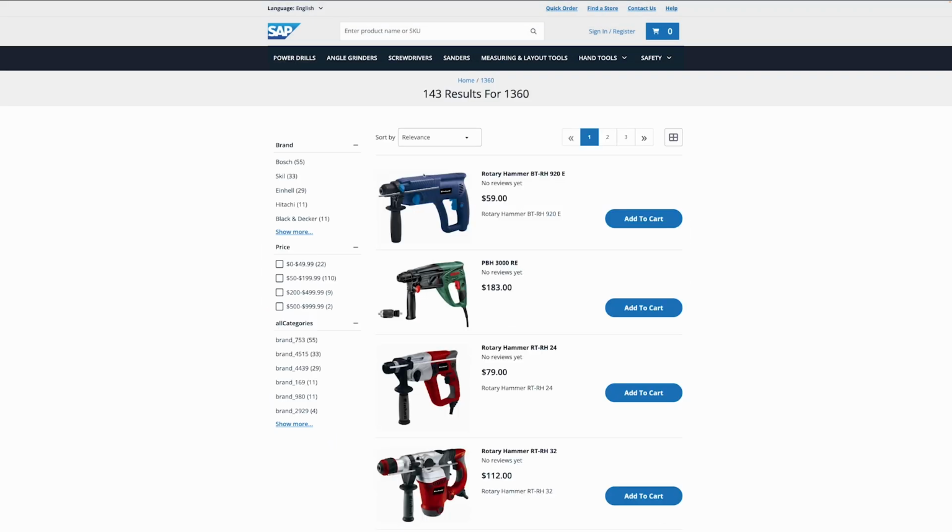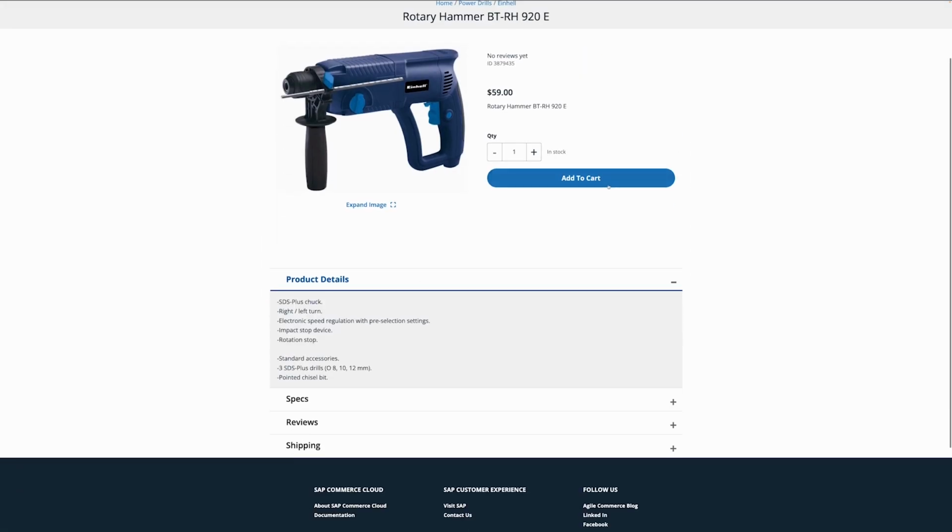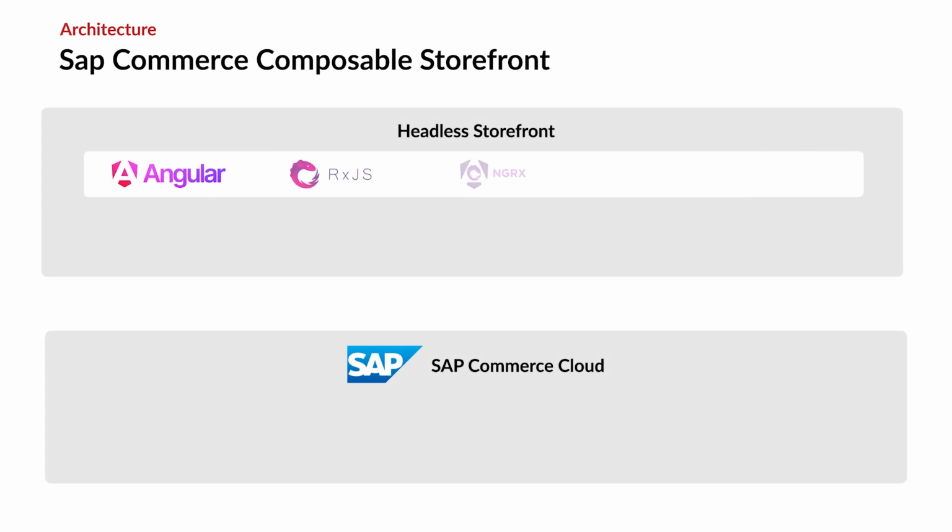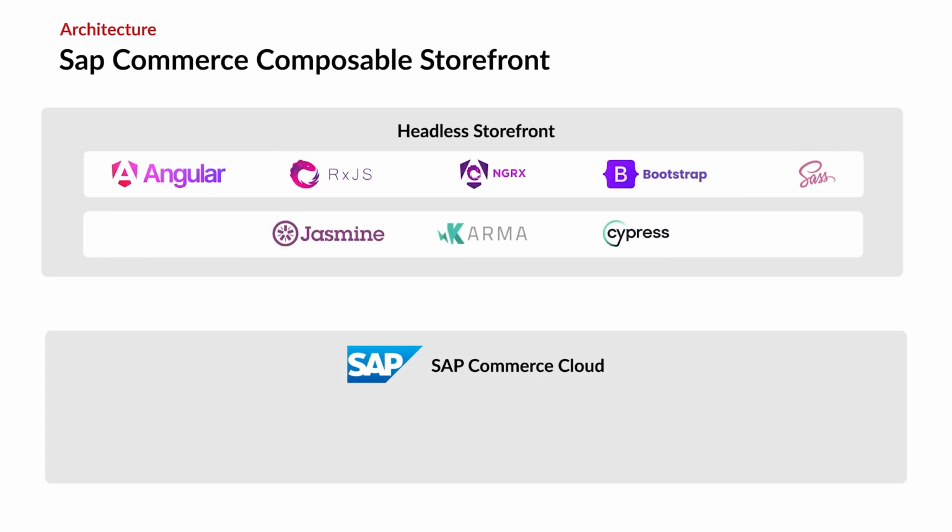SAP's Composable Storefront is specifically designed for SAP Commerce Cloud and built on Angular. It comes with several pre-integrated features that simplify the migration process, such as seamless integration with the OCC API, which manages core e-commerce functionalities. However, this option comes with its own challenges. The Composable Storefront has a specific architecture that adds complexity to development. Additionally, Angular has a steep learning curve. If your team isn't familiar with Angular, they might face a longer ramp-up time.